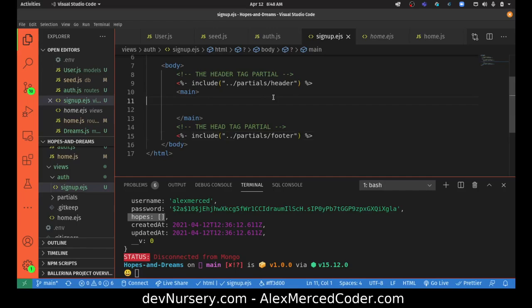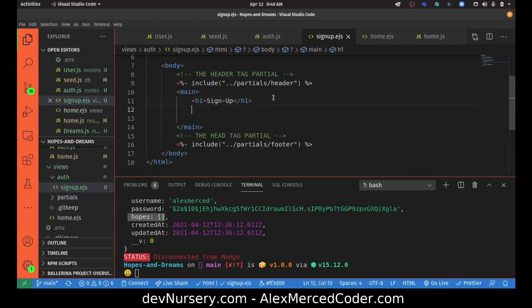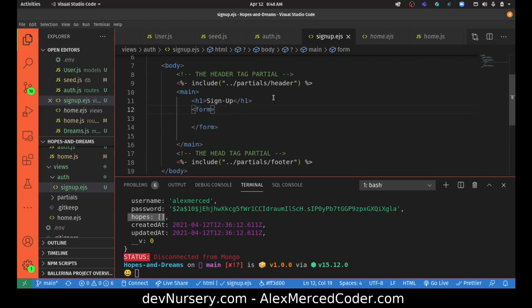Okay. So I'll just say h1, form or sign up. Then I'm going to use a form tag. And again, whenever we submit the form, it's going to make a request to /auth/signup because this is a sign up form. And the type of method it will make is a post request. Cool. Okay, that's all set.